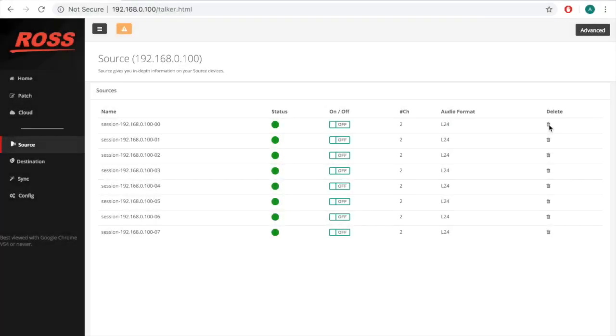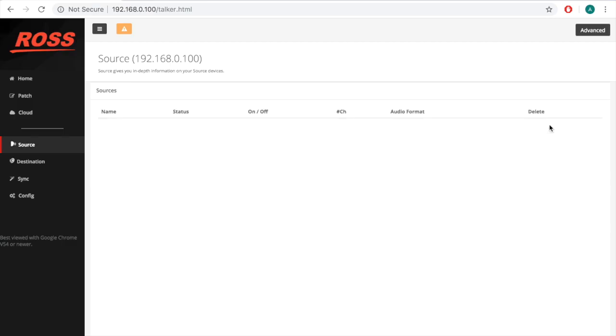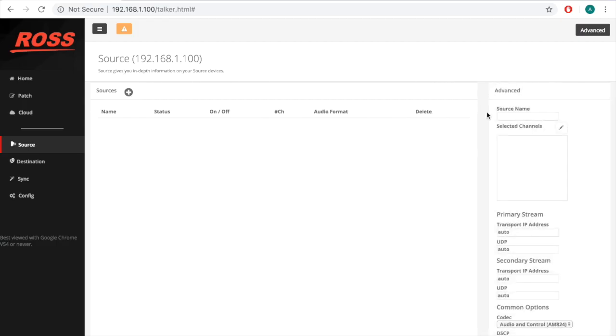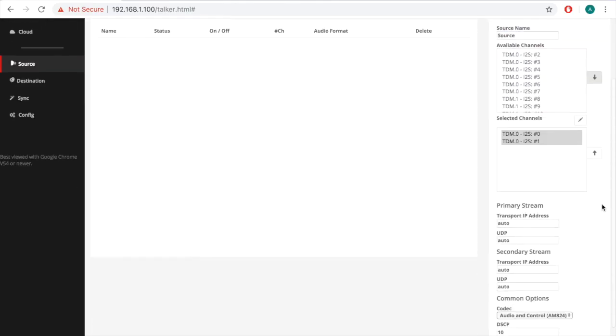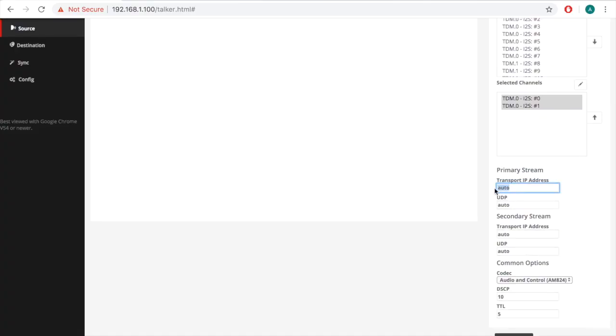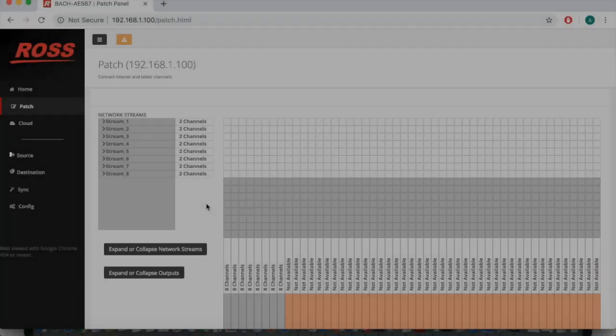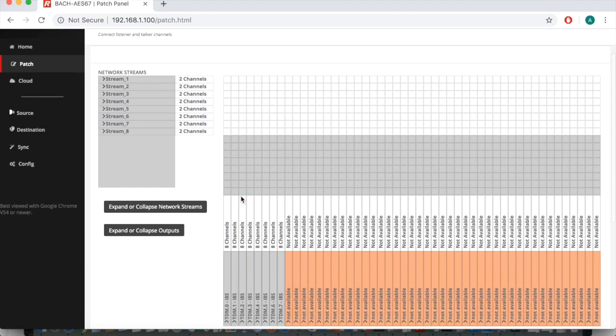To create sources in redundancy mode, first you have to delete all existing non-redundant streams and then create new ones by entering the primary and secondary parameters. At the Source tab, you will notice that when you click on the plus sign, the configuration window will have the primary and secondary entries. The procedure to create a destination or make connections is the same when you have redundancy mode enabled or disabled.